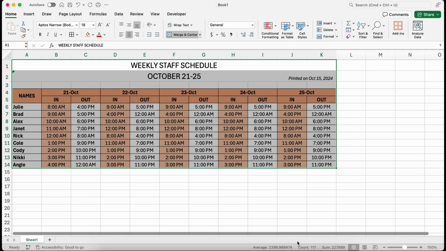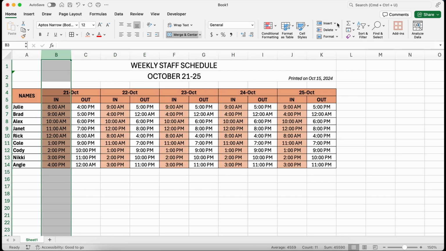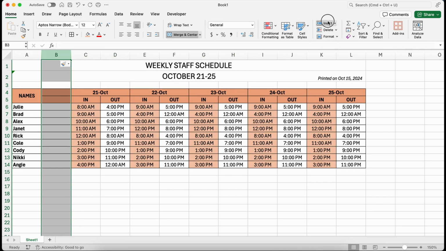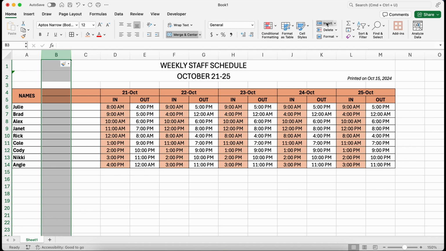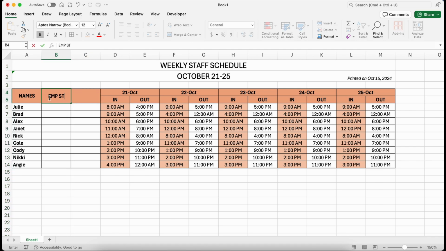This is our basic weekly staff schedule. If your organization has both full-time and part-time employees, we can modify the table to accommodate that. Insert a new column by selecting column B, then click Insert Sheet Column. Merge the new headers and label one as Employee Status and the other as Hours. In the Employee Status column, enter part-time or full-time for each employee.